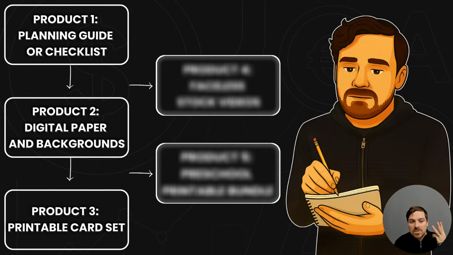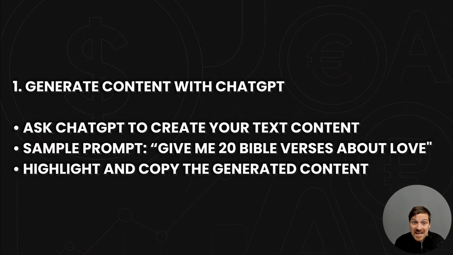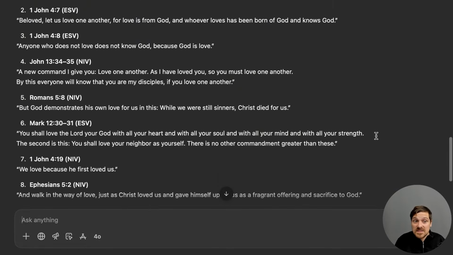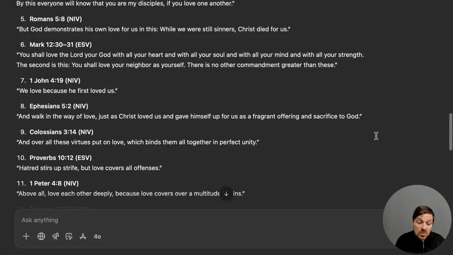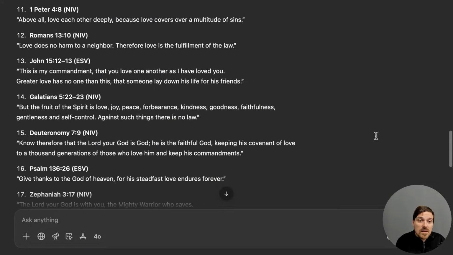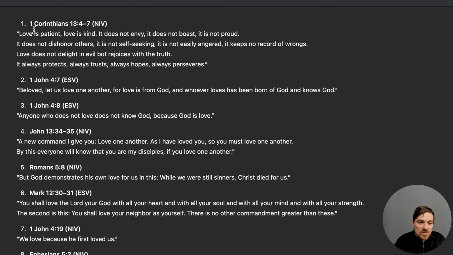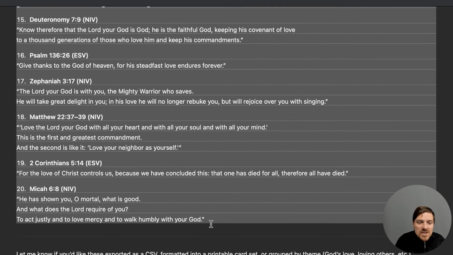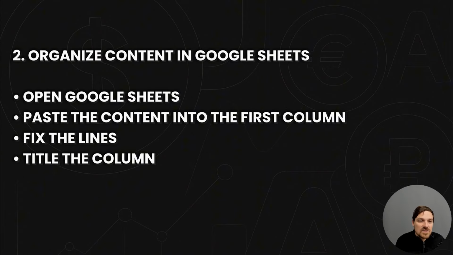Okay, product number 3, printable card set. So now this one is going to be about Bible verses. A lot of people actually buy similar kinds of things as a gift. So cards to do with faith, cards to do with Bible verses and stuff like that. So we're going to be creating a card set exactly for that.